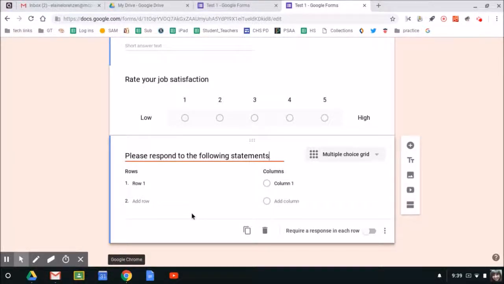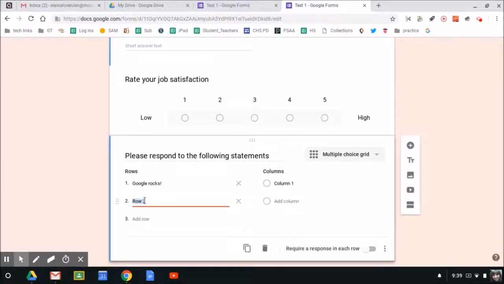Say, something I want people to respond to. How about Google rocks? I mean, who's gonna disagree with that, right? I might also say teachers should be paid more. Who in the world is gonna disagree with that?